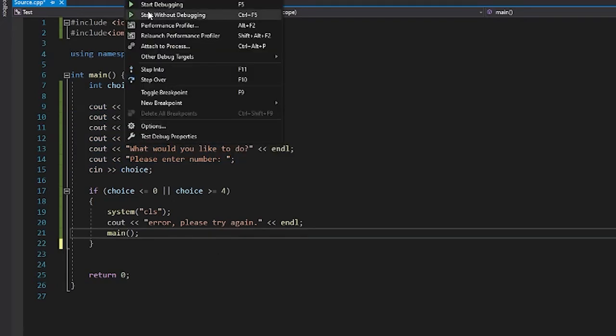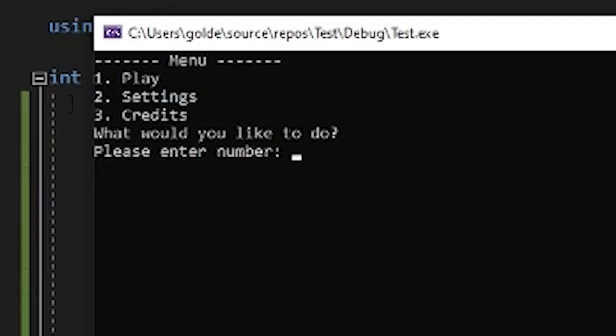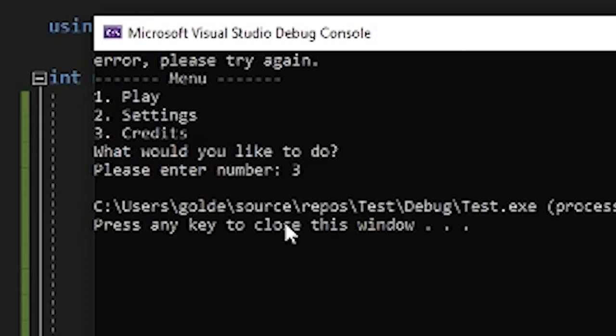Alright, so if I run this little program, as you can see, menu, play, settings. Now if I just hit actual 1, then it won't do anything. So let's try -4. Error, please try again, as you can see right there. And let's try 6. Error, please try again. But since I don't have anything programmed, which is going to be the switch statement tutorial, then I can simply type in 3 and it doesn't do anything.